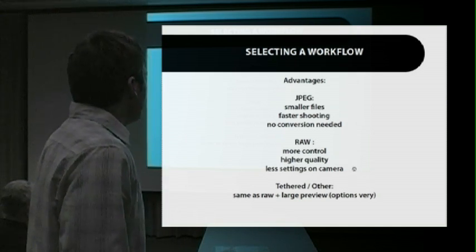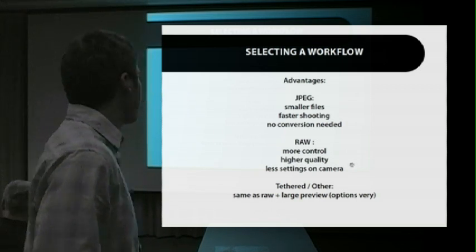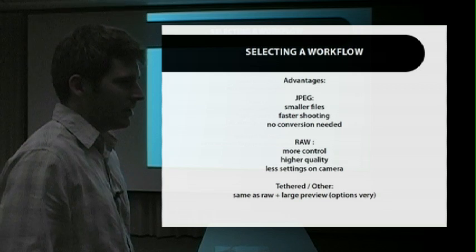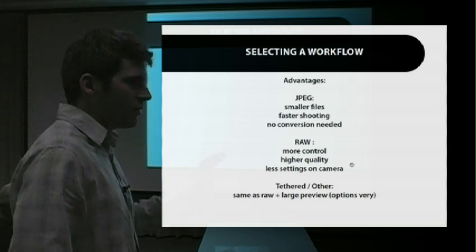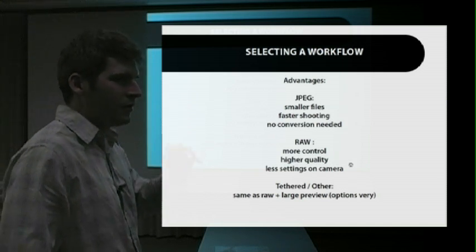Now, RAW, more control. Huge, huge, huge amount more control. Higher quality is possible from this because of the more control thing. You can customize that algorithm specific to the picture, not just a general kind of setting.